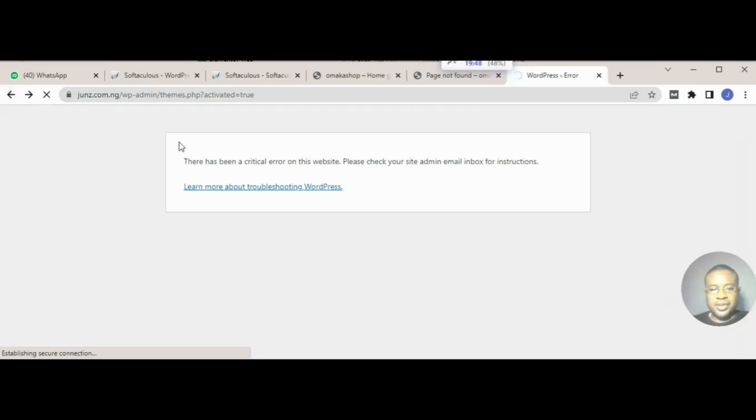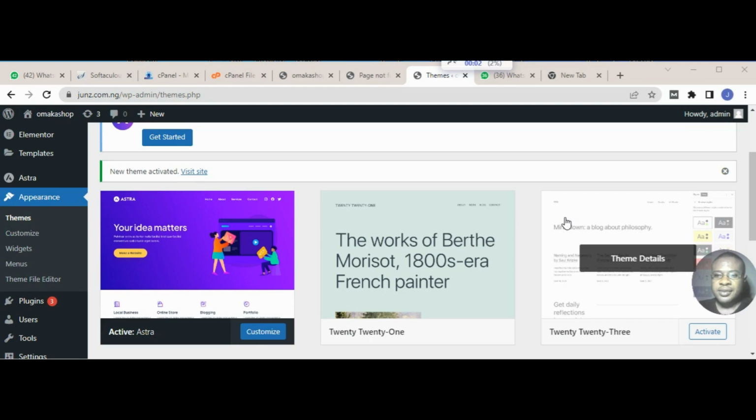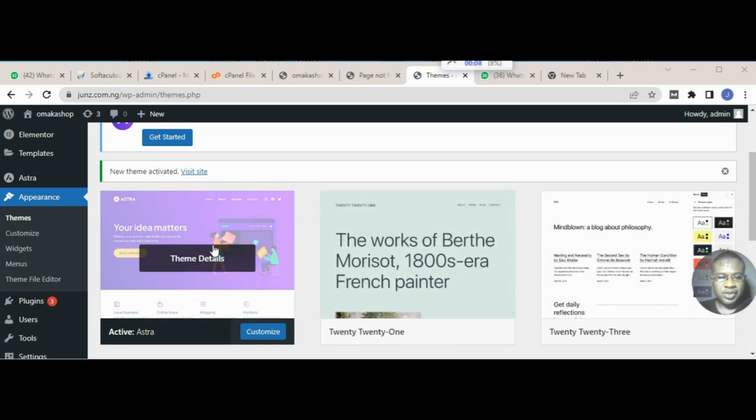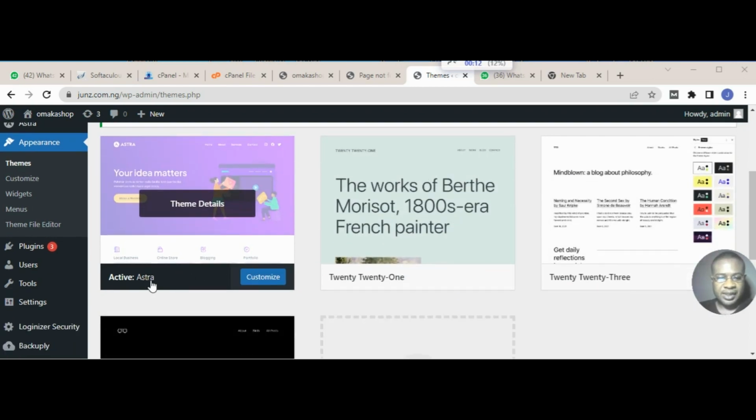Okay, it's turning out there's a critical error. So please check that admin. Let's go back once more. After installing your Astra theme, the next thing you need to do is to activate it. And after activating, it will show this, as you can see here, active. So this shows that we have successfully installed our Astra theme.